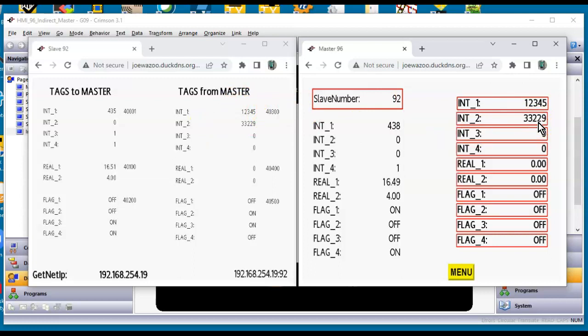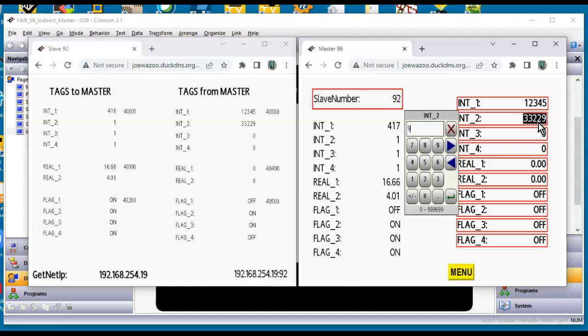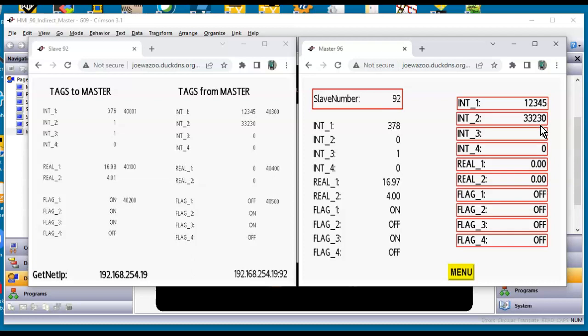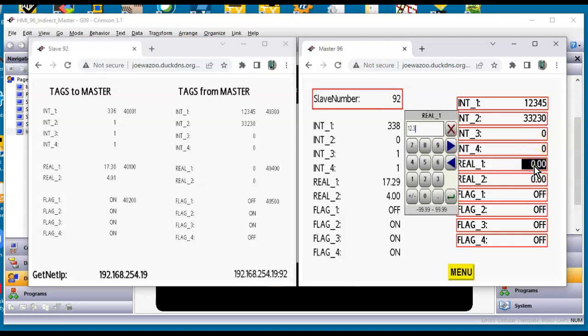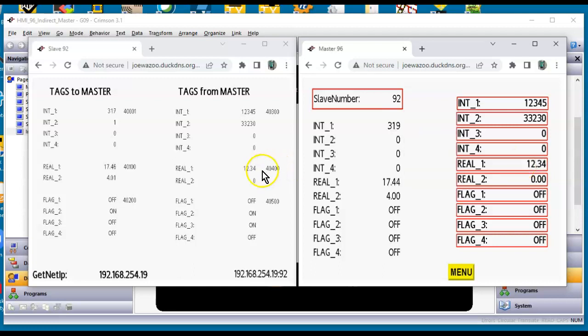There you go. Oops, did I not put it in? Oh, 9, 8, 7, 6, 6. Interesting. Look at that number. We'll fix that here in a second. What about this real number down at 12.34? Look at that, working perfect right there.